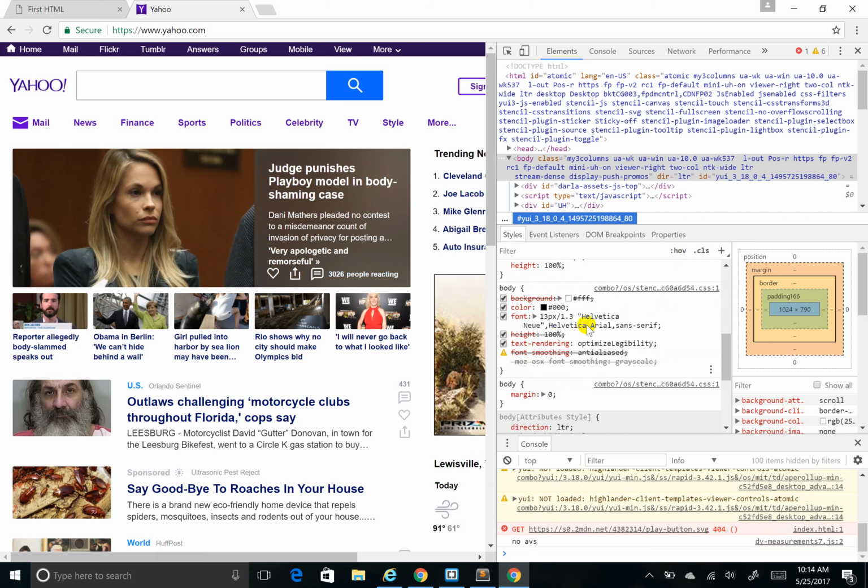Helvetica Neue. If you have spaces in between your font family names, you enclose them inside single quotes or double quotes. And then here you have your Helvetica, Arial, sans-serif. That's the font families that Yahoo actually uses. You choose whatever font family is applicable for your website.